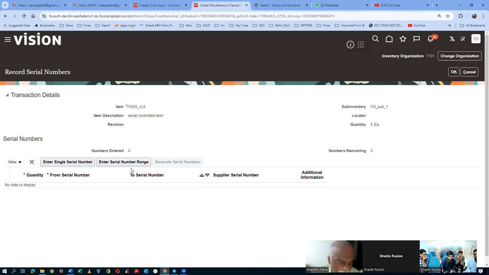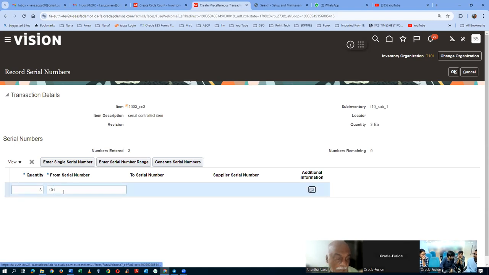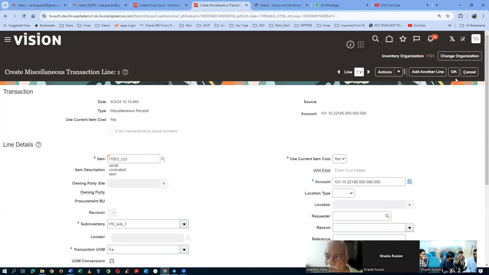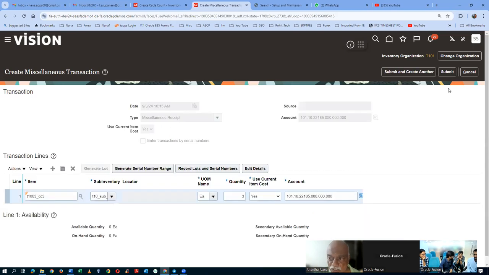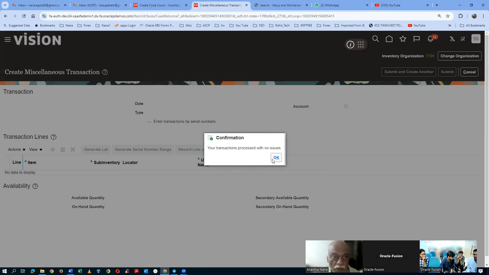So click on enter serial number range. I will put 101 to 103. So 101 with a dynamic entry, and then it will go up to 103. Click on OK. Now fine, I will submit it. Click on OK and then submit this. The transaction gets completed. So we've got three items now. Now we'll come back to this place.